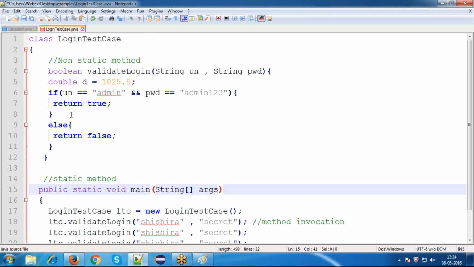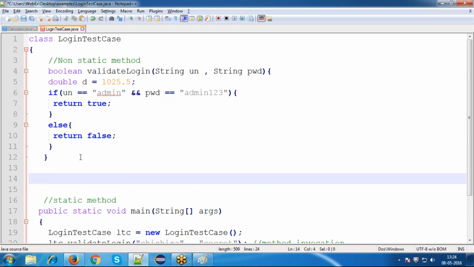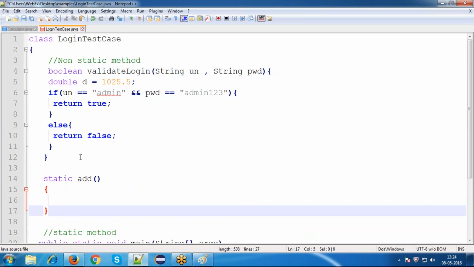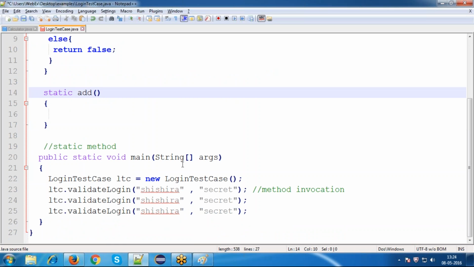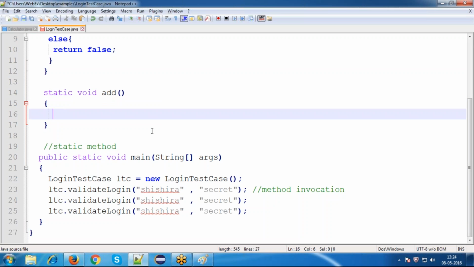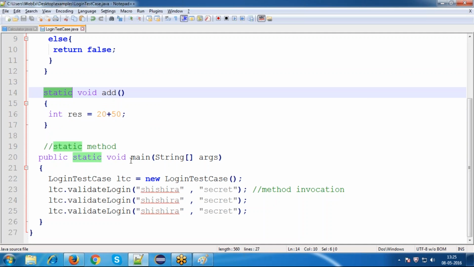Okay? If this method is static, assume that this method is, or I write another method, okay? Just an example, I write another method which is a static method. Add method. This method does not return anything, hence I need to mention it as void. It just adds two numbers. Integer result equal to 20 plus 50. Just an example. So this method is a static method.